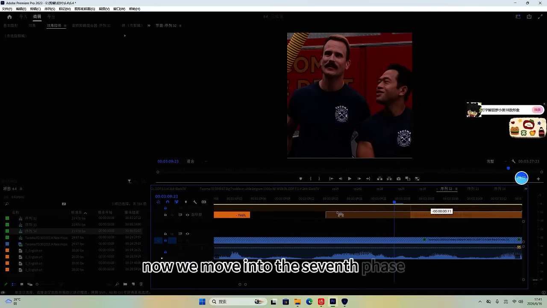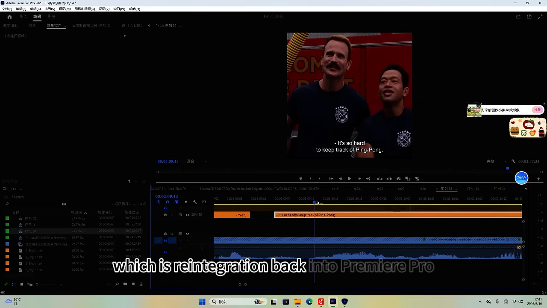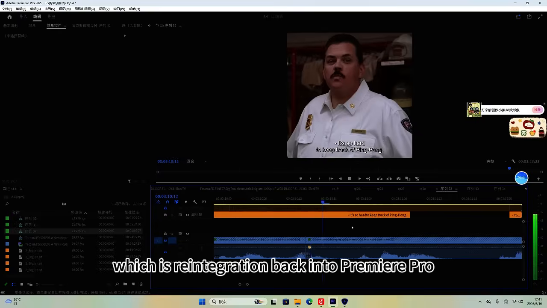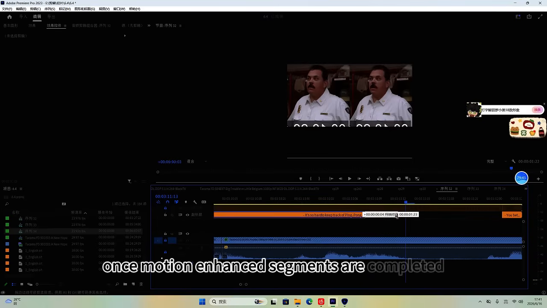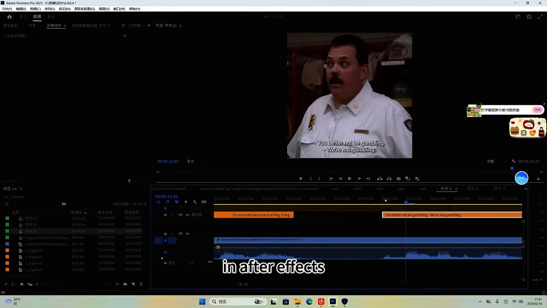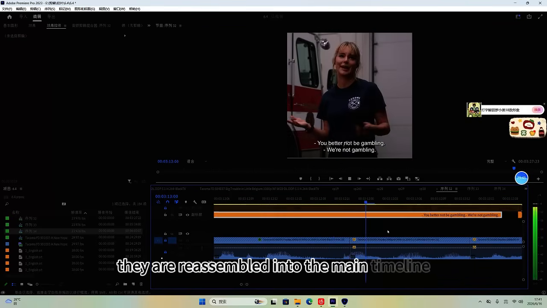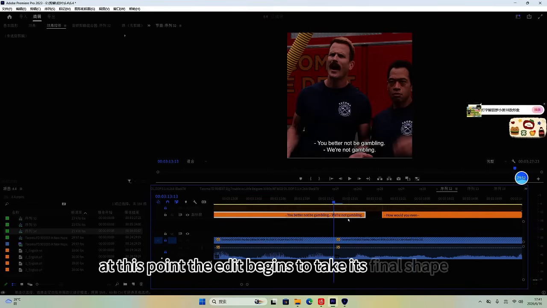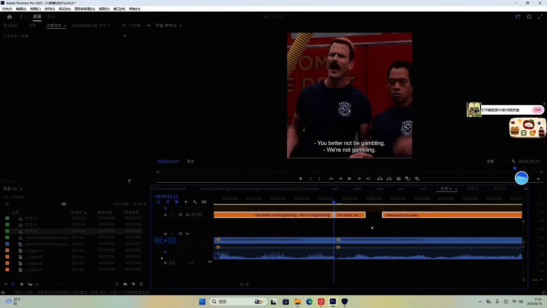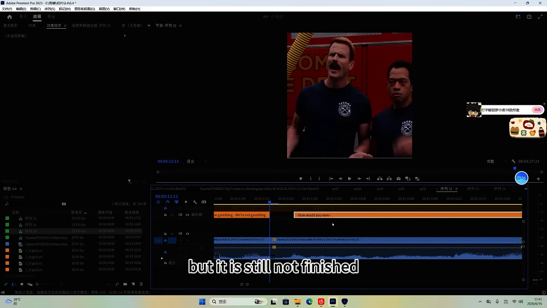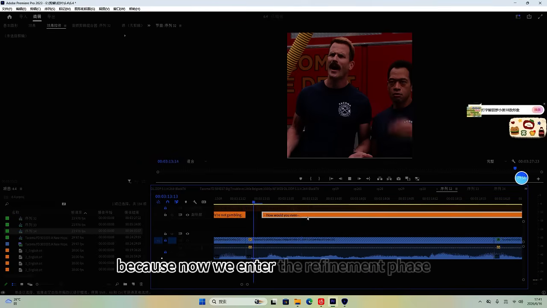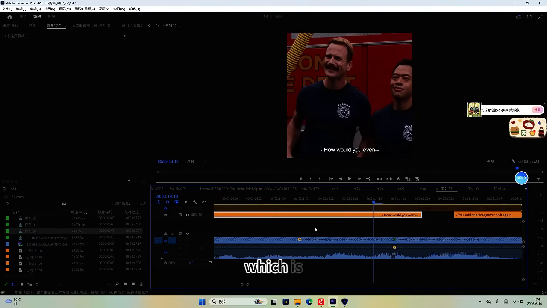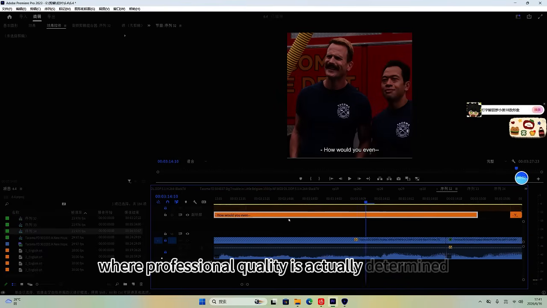Now we move into the seventh phase, which is reintegration back into Premiere Pro. Once motion-enhanced segments are completed in After Effects, they are reassembled into the main timeline. At this point, the edit begins to take its final shape. But it is still not finished. Because now we enter the refinement phase, which is where professional quality is actually determined.